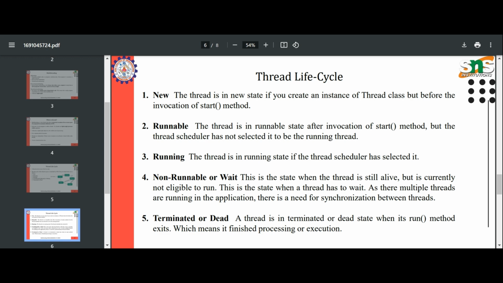Non-runnable or waiting. This is the state when the thread is still alive but is currently not eligible to run. This is the state when a thread has to wait as there are multiple threads running in the application. There is a need for synchronization between threads. Terminated or dead. A thread is in terminated or dead state when its run method exits, which means it finished processing or execution.